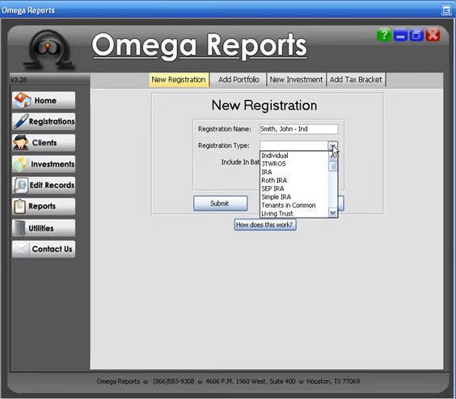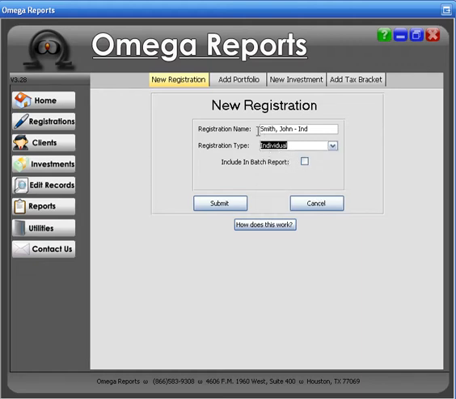Then down here, we need to select the registration type. So we're going to select individual. Now this information in the registration type drop-down box is not actually shown on the report, but instead is just stored on the back-end information in the back-end database.